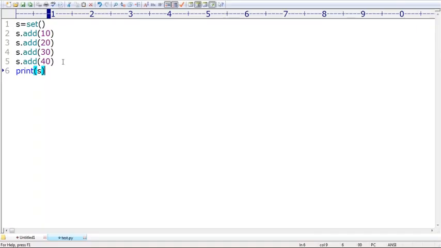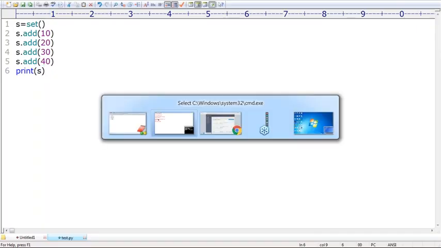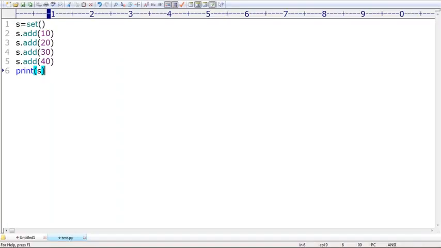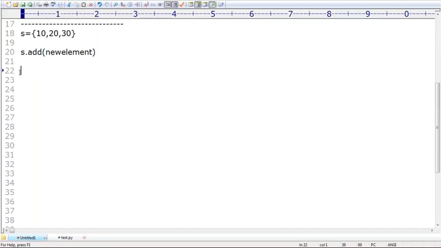But anyway, order-wise you can't give any guarantee. Have you observed, right? The order got changed because it is a set. So order-wise you can't give any guarantee. That's why by default you may get 40, 10, 20, 30 or something like that. Now this is the add method. If you want to add an element to the set, add is the method we call.